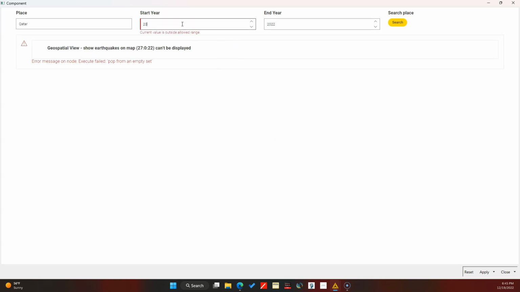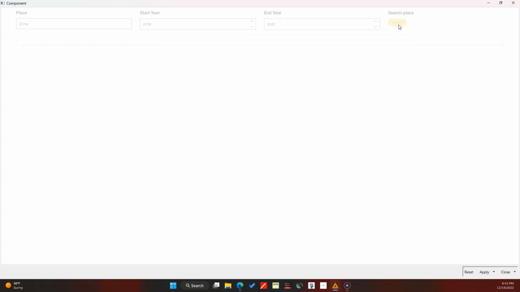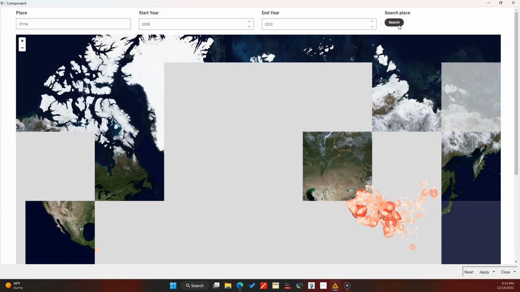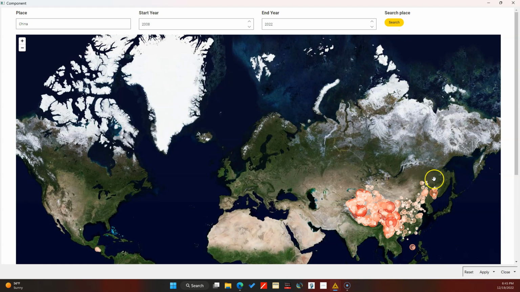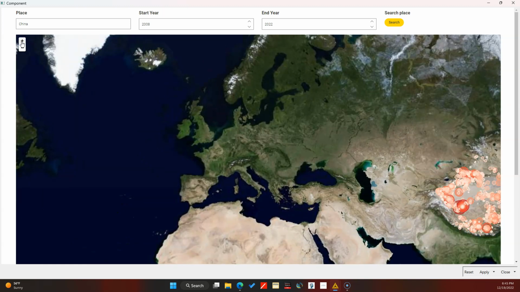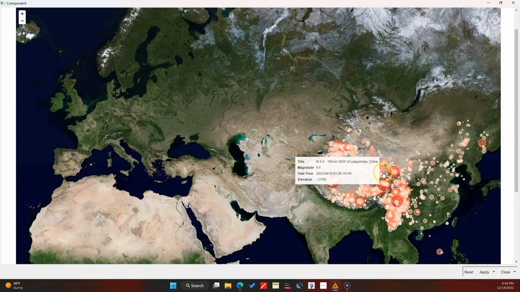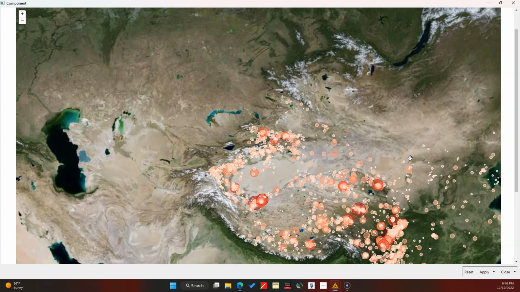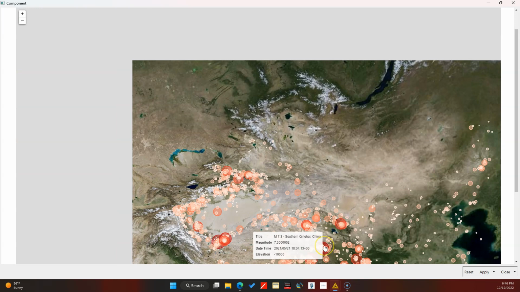Okay, let's do China. Let's do from 2008 till now. Wait, hold on. There's China. China, okay, search. It's searching, it's thinking. Okay, and those are the earthquakes in China from 2008 to 2022. You can zoom in if you want to. And yeah, those are the events. This one is a large one. This was 7.3. 2021, huh? I don't recall hearing about this. And it looks like it was on land also.